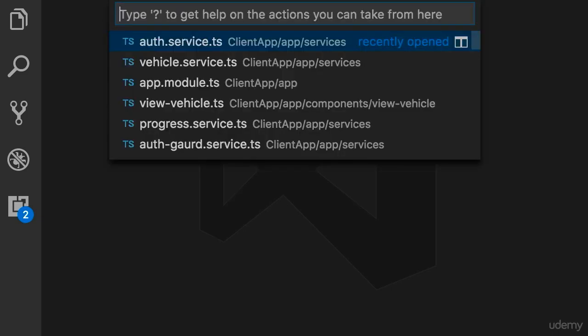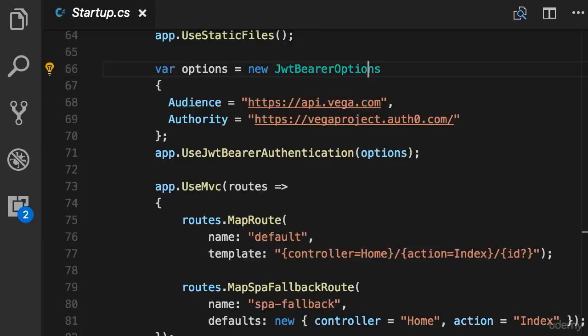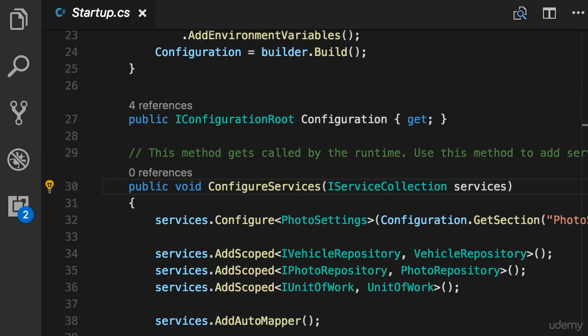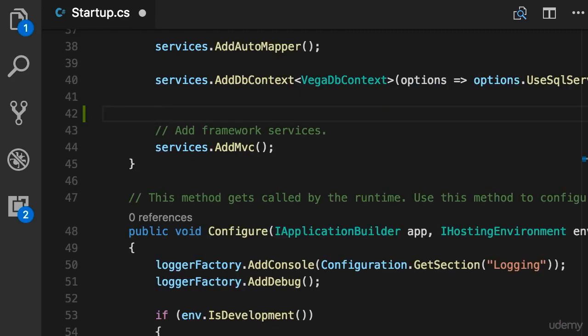In this lecture, I'm going to show you how to restrict access to certain API endpoints based on the user's role. So let's go to the Startup class. And here in the ConfigureServices method, we need to set up some policies for authorization. We can pass these policies as arguments to the Authorize attribute.